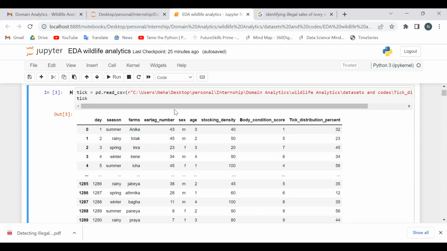Year tag number is nothing but the tag or a number given to a single cattle to identify them. This year tag number not only contains a number, but it also contains its sex, age, stocking density, body condition score, and tick distribution percent. Each cattle, if you take one cattle, how much percentage of tick it has.